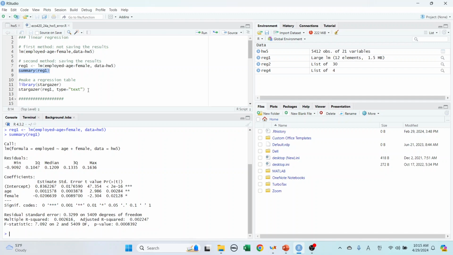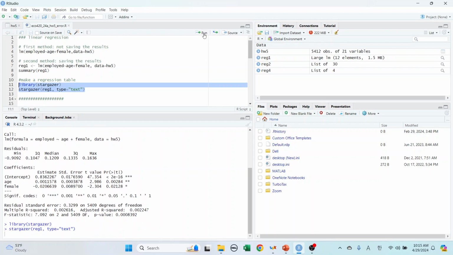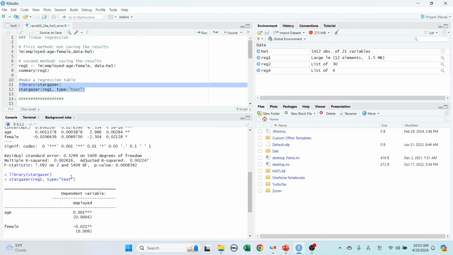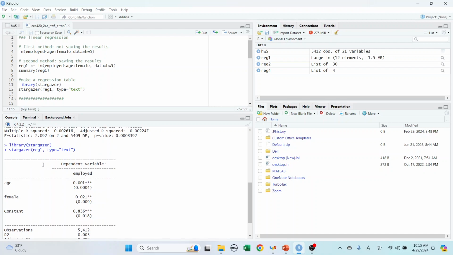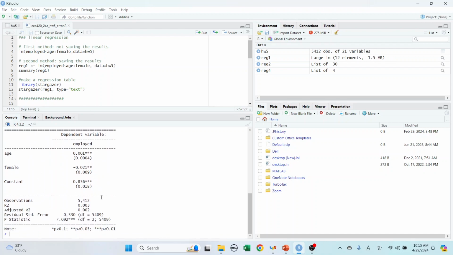Alternatively, in the last video, I told you to use stargazer. Stargazer is a very useful package. You can make a regression table in publishable format. This is the usual publishable regression table. So it's really useful, right? It makes a nice table, and this is the typical procedure to implement the standard linear regression in R, right?